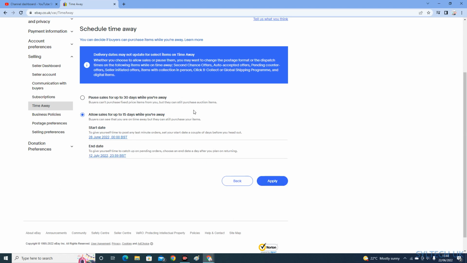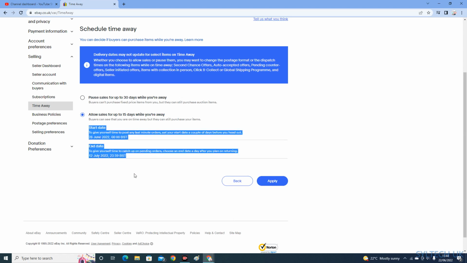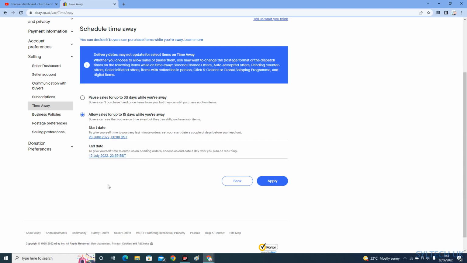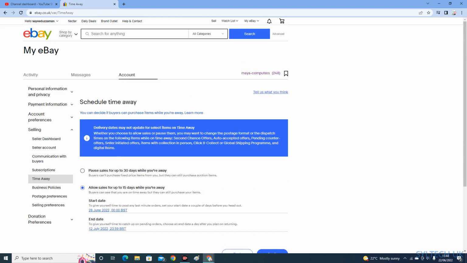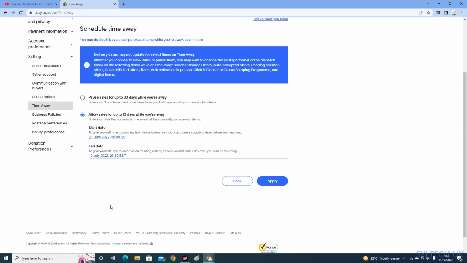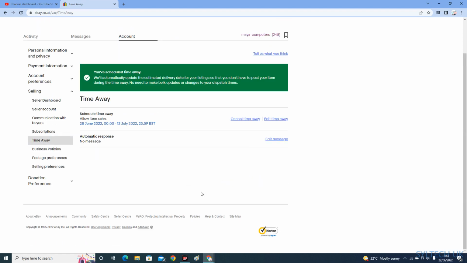So just keep in mind, you know, your handling time and delivery time, you might have to change as well, because if you are delaying the order, that means the eBay will count as is delayed order, and you might affect your seller level. So keep in mind to change the dispatch time as well while you are away, and click apply, and you will see, let me show you.